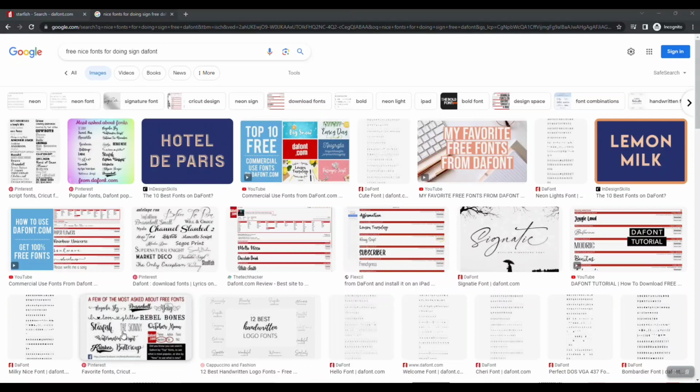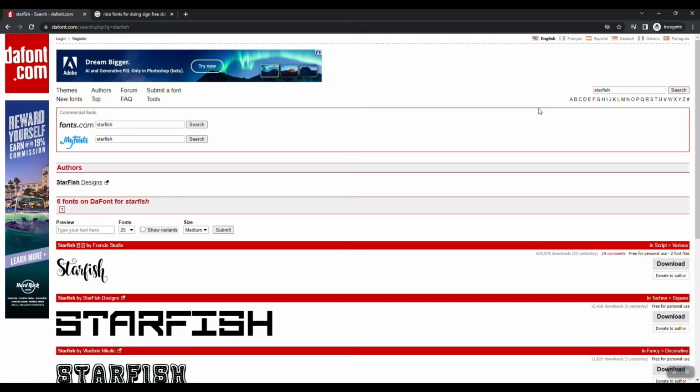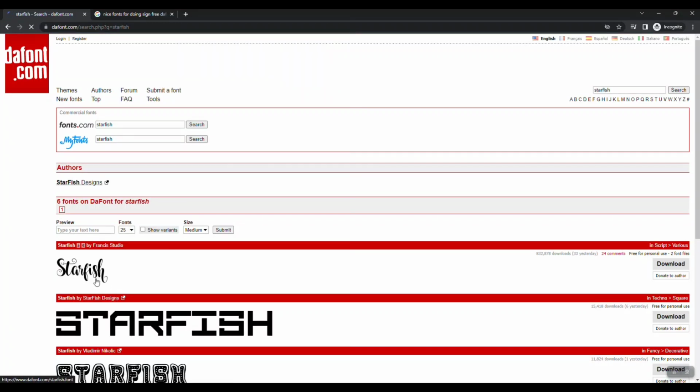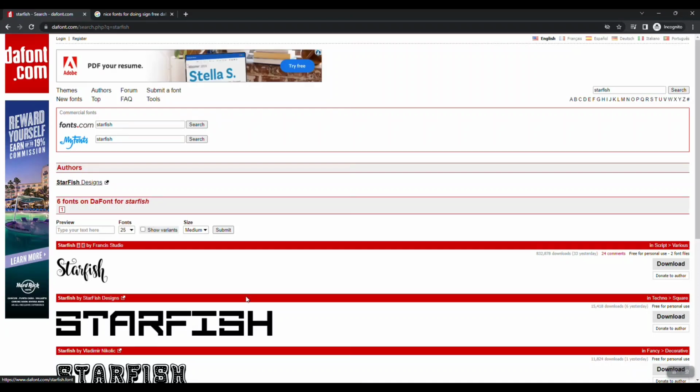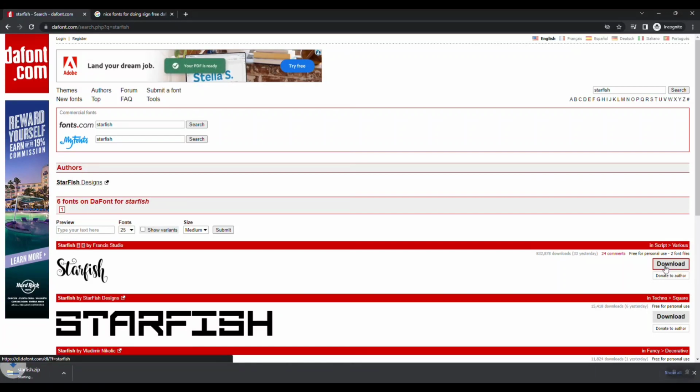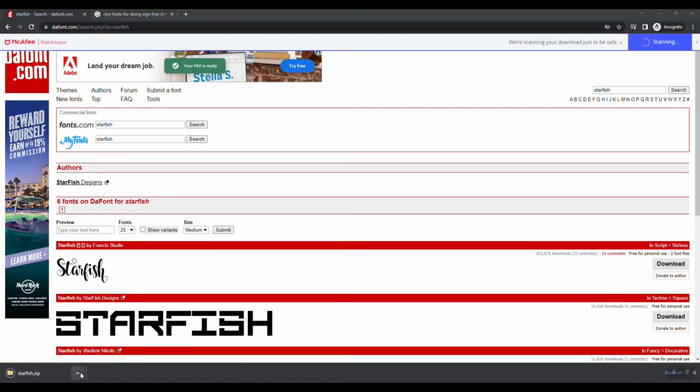So for this one, I am going to download Starfish. Also, I like Watermelon Script, and I will probably download Solware. So let's go to dafont.com. Okay, so we are going to search for Starfish. Then you click search and you have here the Starfish, and then you go to the download button on the side, so it will download a zipped file for you.